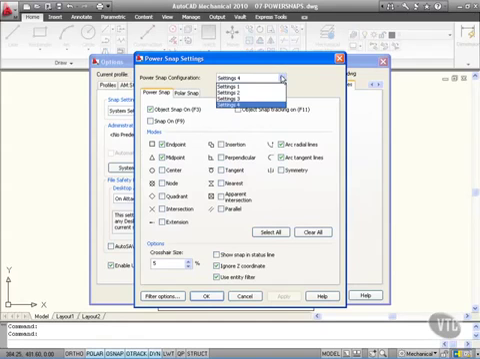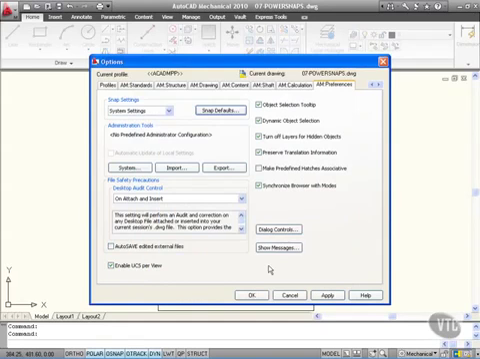Let's go back to settings 1. I'll OK that now. And job done. I'll leave that set there to system settings and OK it.